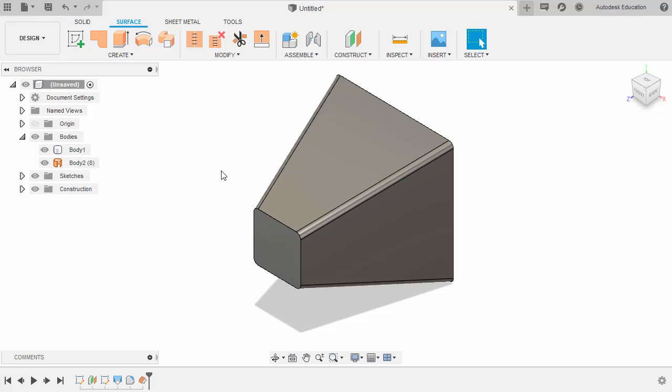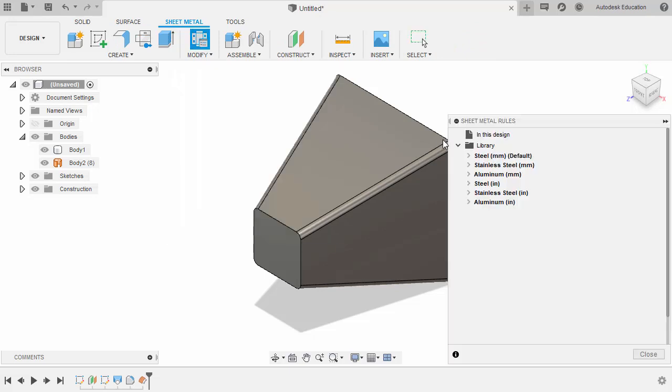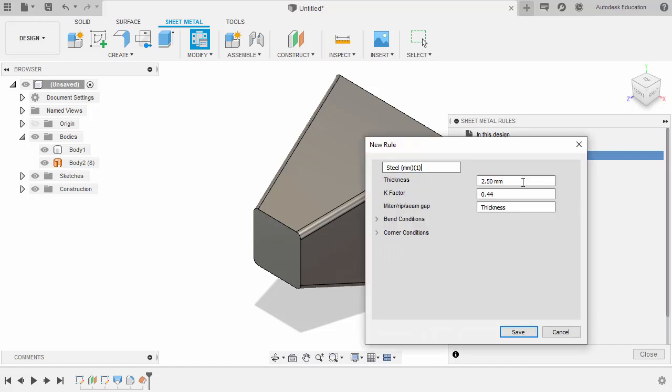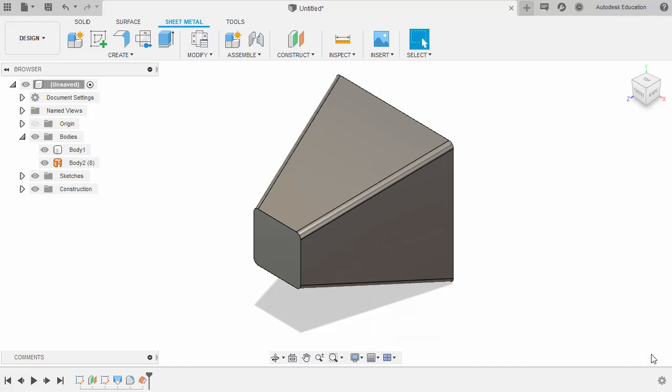Let's now create the sketch for our sheet metal. But first, let's define the sheet metal's thickness. So heading to sheet metal, selecting sheet metal rules. Once more, the thickness to be 2 millimeters, so let's grab steel, selecting new rule, and for the thickness, keying in 2, and for its description, I'm going to type October Fusion 360 Monthly Challenge, selecting save. So here's our new rule, selecting close.